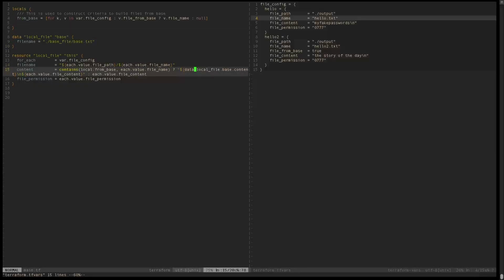And now we can actually see that logic present over here in content. So what is this all wrapped together? We're doing a check that says, hey, on this particular key value pair, does the file name have file from base defined? Is it in the list of such files? If it is, then what I'm going to want to do is take the contents of our file that we got from our data query, which is our base file, and then put that at the top, and then we're going to put our own file contents in there. And if not, we're just going to use the file contents that we passed. And then finally, we have the file permission.